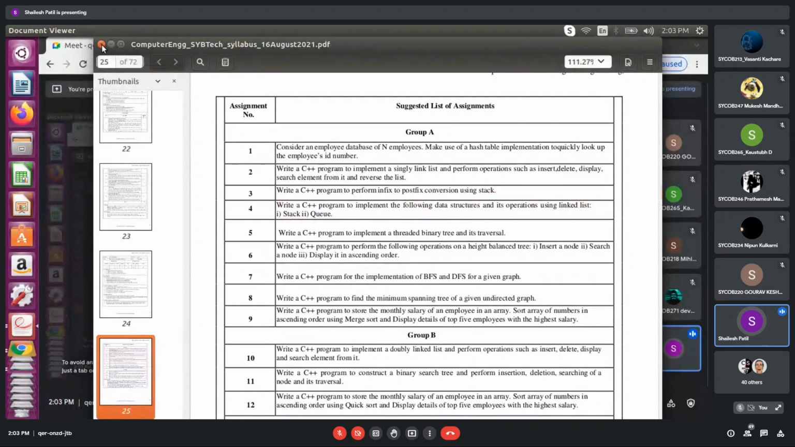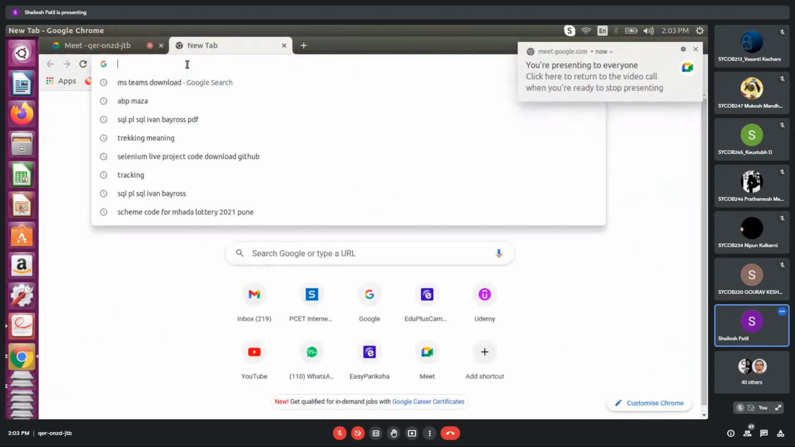We'll just go through the stack concept.